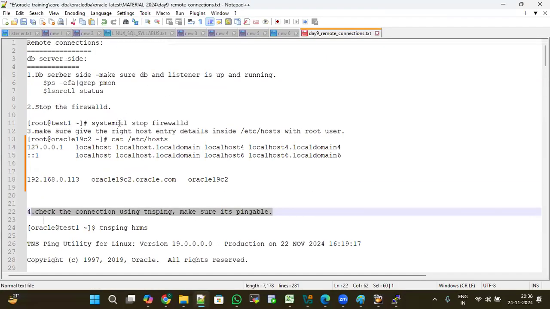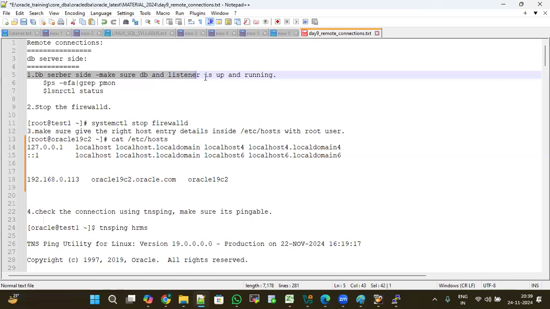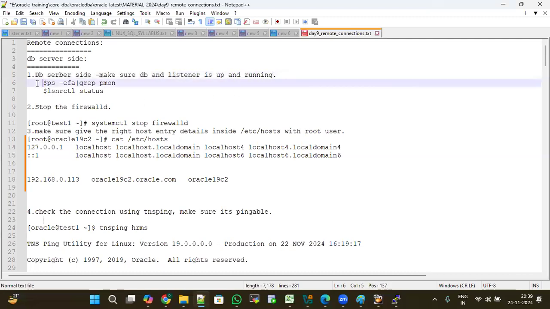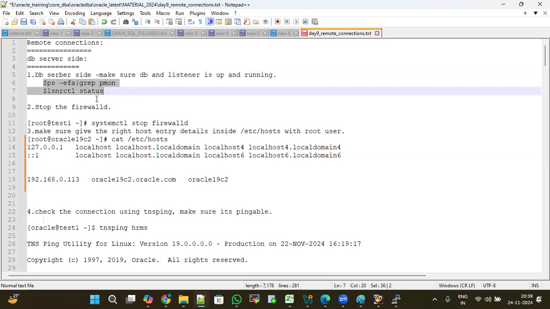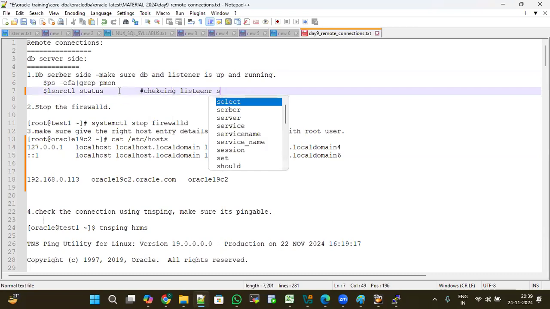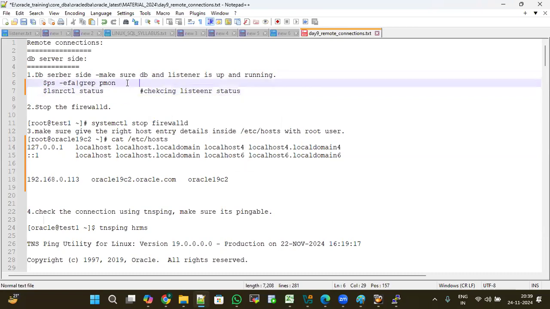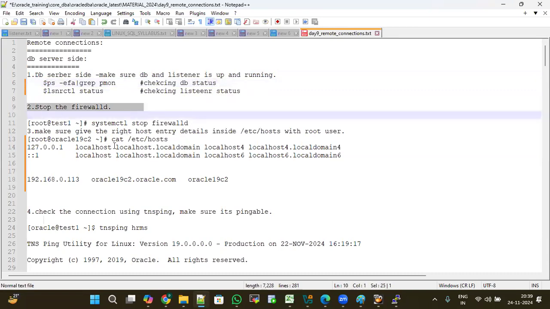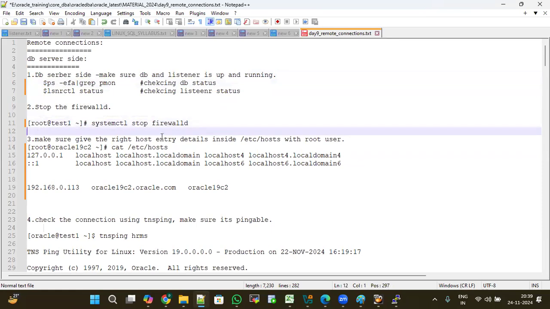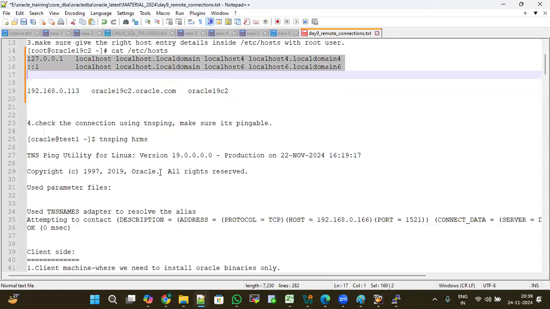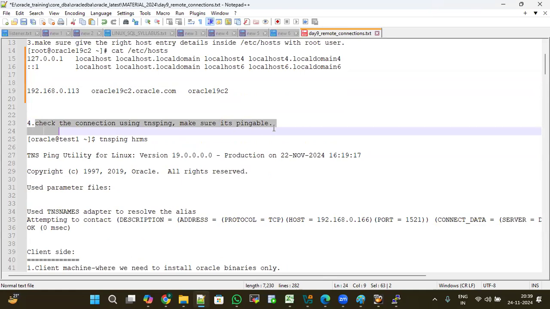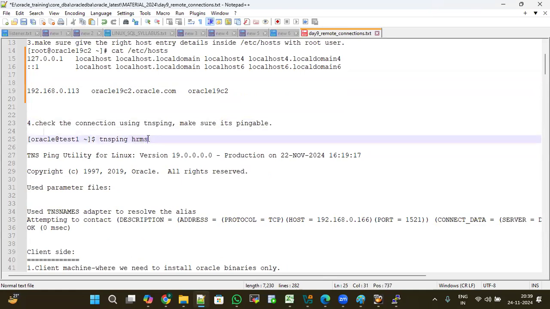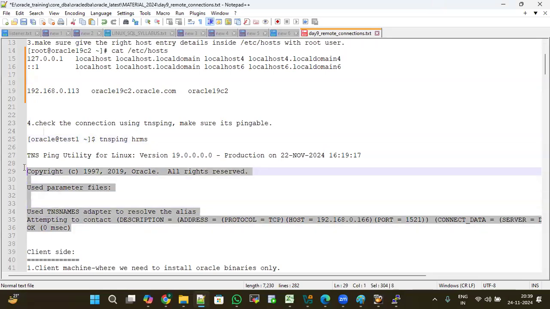What are the things? We have to make sure our database listener is up and running. You can verify with these two commands. This is the listener status, checking listener status. This is for checking DB status. Then stop the firewall. Then make sure you add the entry details. Then check the connection using tnsping with your DB name, HRMS. If the database name is different, give the right DB name. It should be pingable like this.